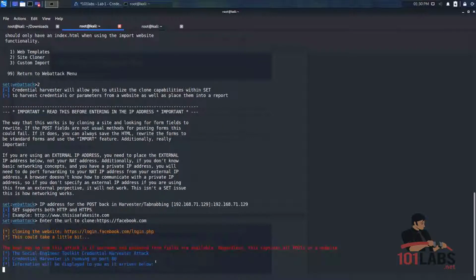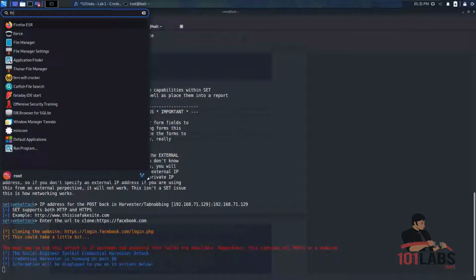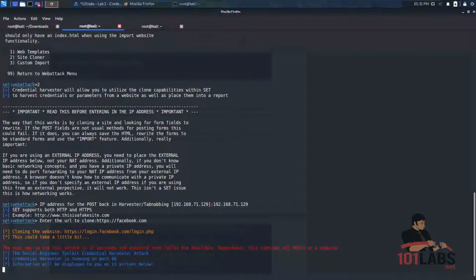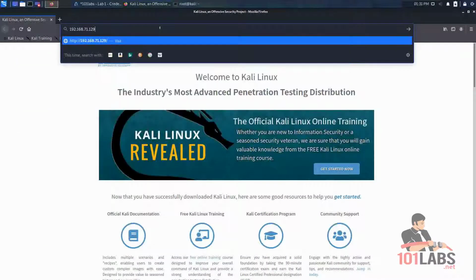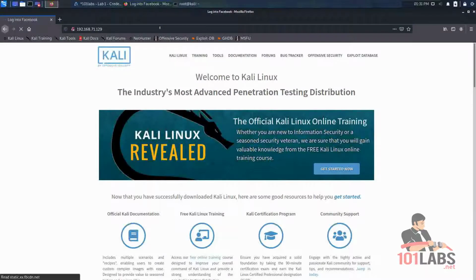Okay, perfect. So the attack is now up and running and the site has been cloned. As soon as you see this, it means it's correct. This is waiting for us to send some post information to the site so that it can show us the information down here. So to access the site, we need to open Firefox and enter in our local IP address that we just copied.